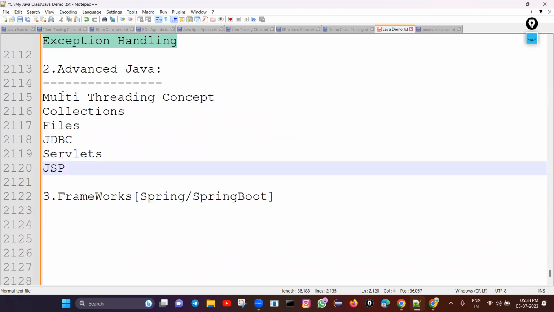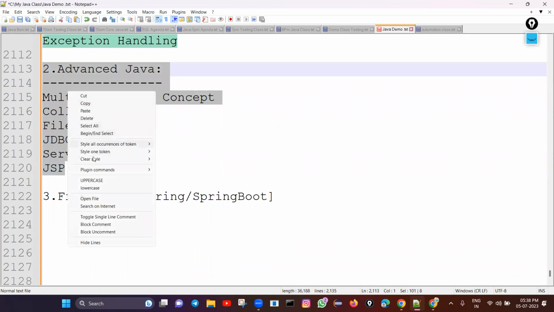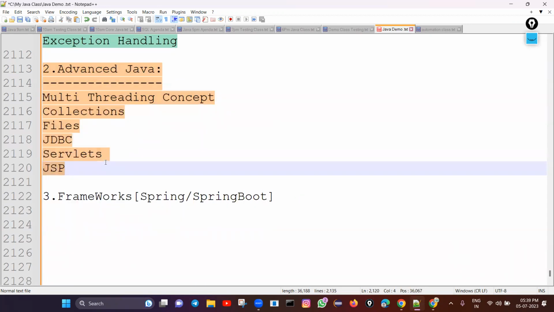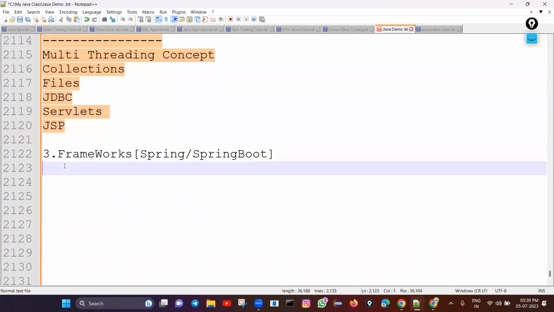Here we will cover collections, frames, files, threading concepts, multi-threading concepts, JDBC, JSP, servlets. These are all advanced topics we will cover in the advanced Java part. This is also one more part. After completing this part, we will move to the frameworks part.